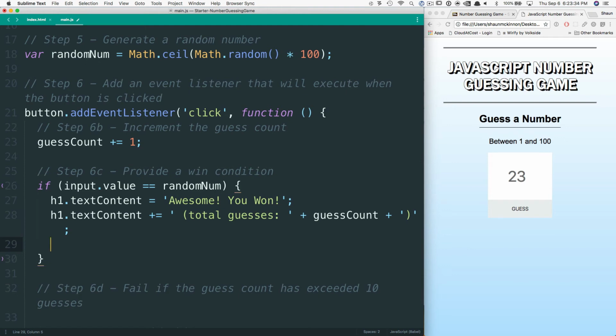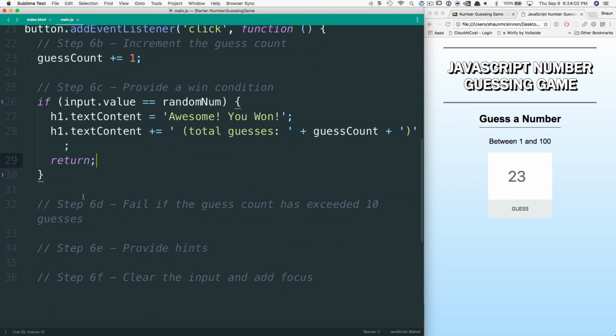And then if they win, I want to be done. I don't want to continue on to logic below that. Right? So in order to be done and get out of this whole event listener, the easiest way to do it is to just return. Return right directly in. I don't need to return false. I don't need to return true. I just need to return. That gets me out of it. So cool. They can win.